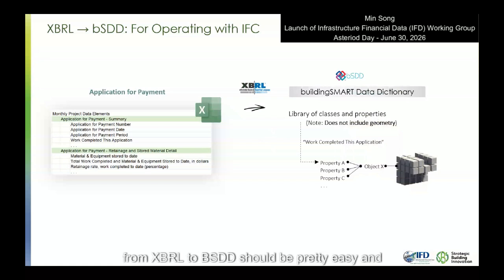from XBRL to bSDD should be pretty easy and straightforward. So you can transfer the data to the bSDD data dictionary. In a strict sense, you're not transferring the instance or the value, but you're transferring the data schema to the bSDD library. And at the end of the day, when the link is established, an object can have a data structure with certain properties like payment number, payment date, payment amount, and whatnot. The information that you have on the left side could be defined as properties within bSDD.